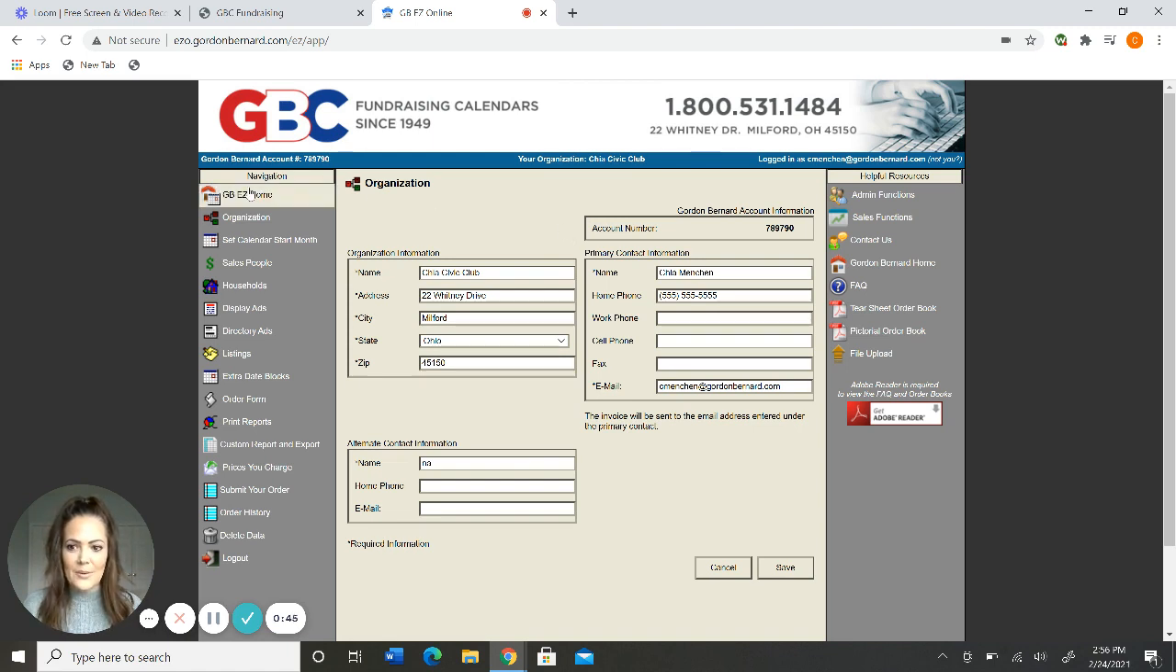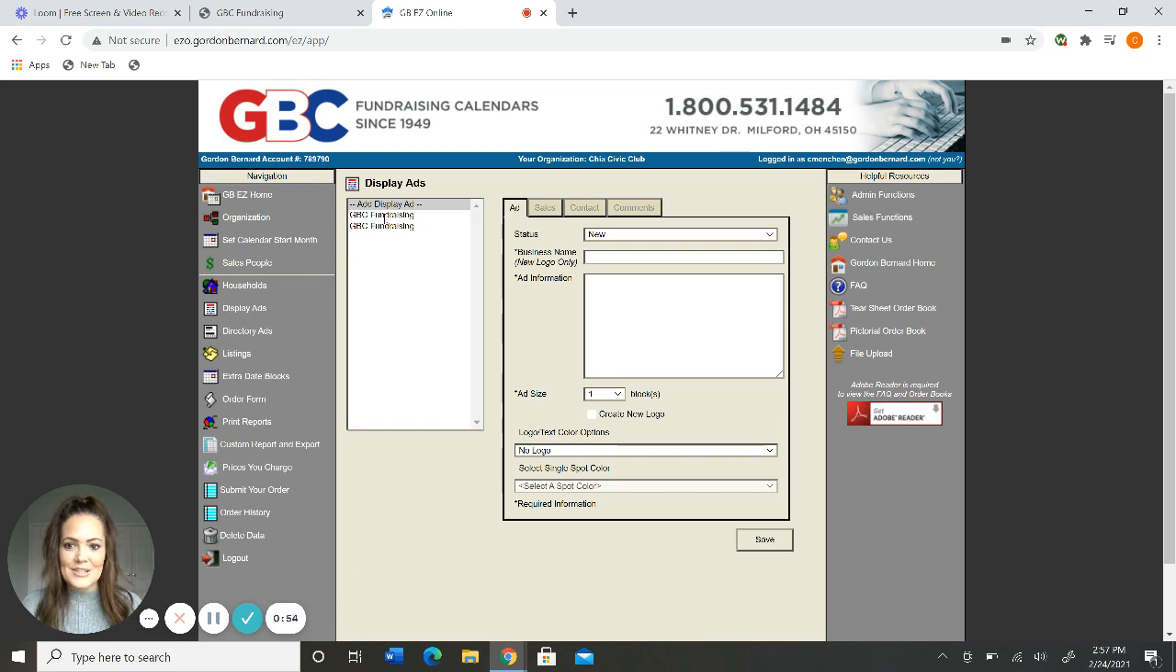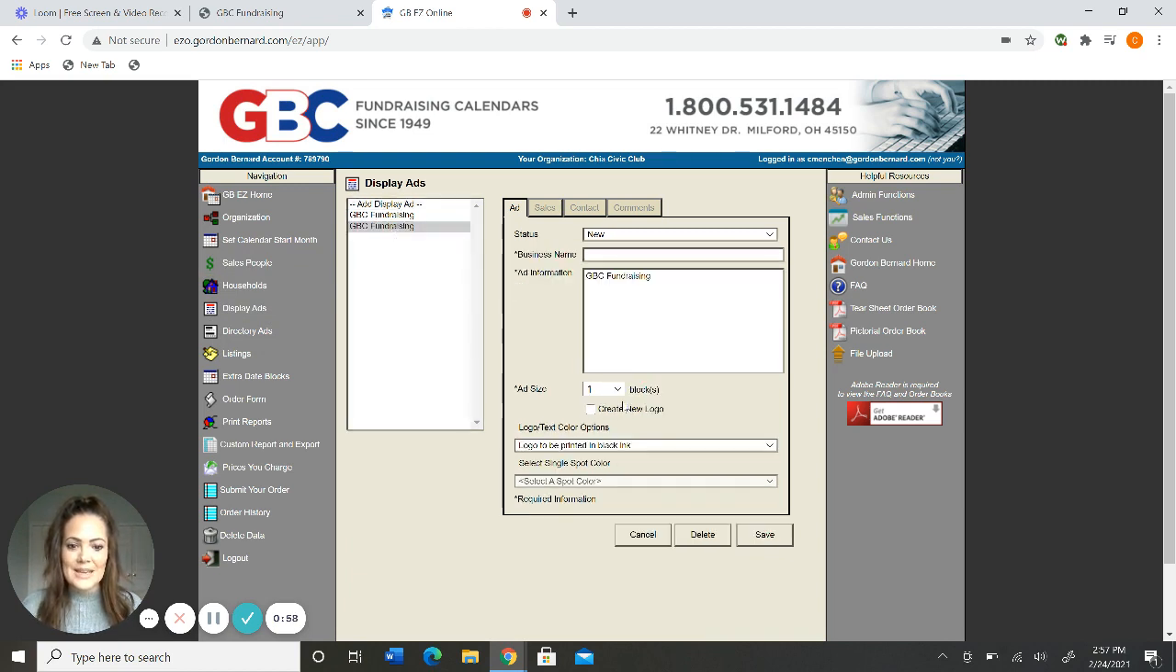You also remember that we can jump through any of these tabs at any time. So for this video, we are just going to focus on the display ad section. As you can see, I have a couple of display ads entered already, and we will go through those in a little bit. But for now, let's talk about what each of these sections mean.